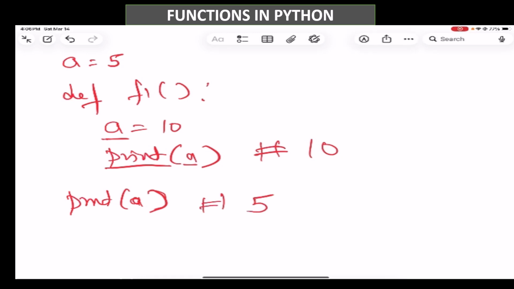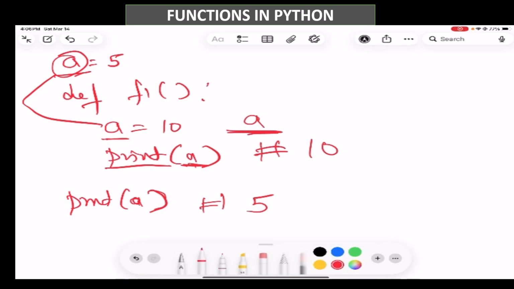What can I do to print this A here? I want to access this A here. Now I cannot, because both of these have the same name, right? The moment I write A here, it just neglects this A, and now this A which is local to it, that value is going to be worked upon, right? You cannot work upon this value.